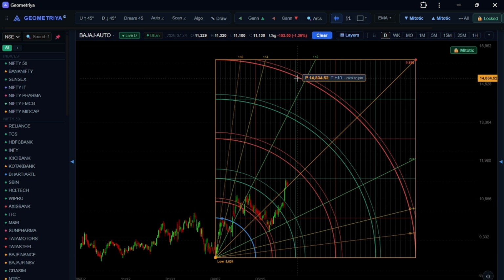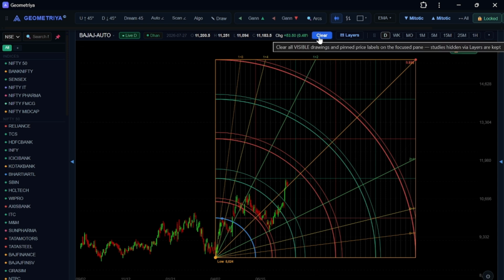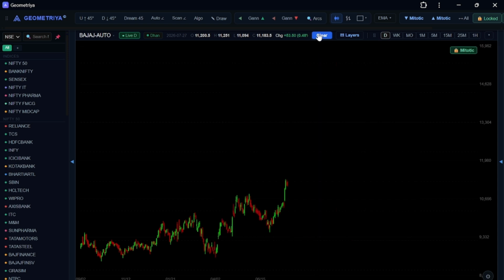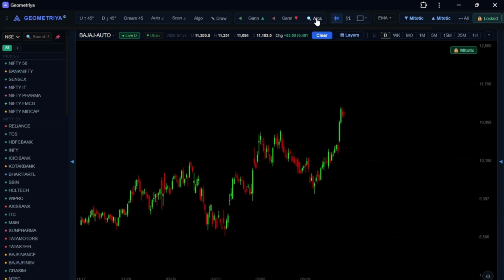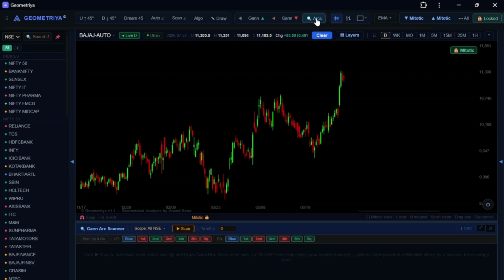Now, drawing a Gann box on one chart at a time works fine, but what if you want to check hundreds of stocks at once? That's what the Gann Box Scanner is for. Instead of you manually placing a box on every chart, the scanner automatically builds both an up Gann box and a down Gann box for every stock in your chosen scope, using the same auto-detected pivot points Geometriya already finds for you.